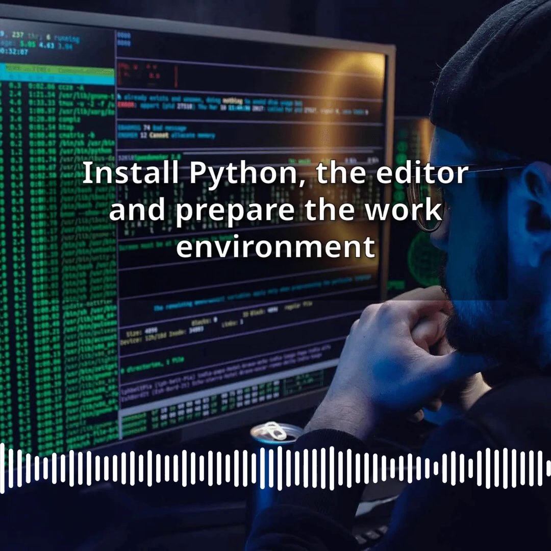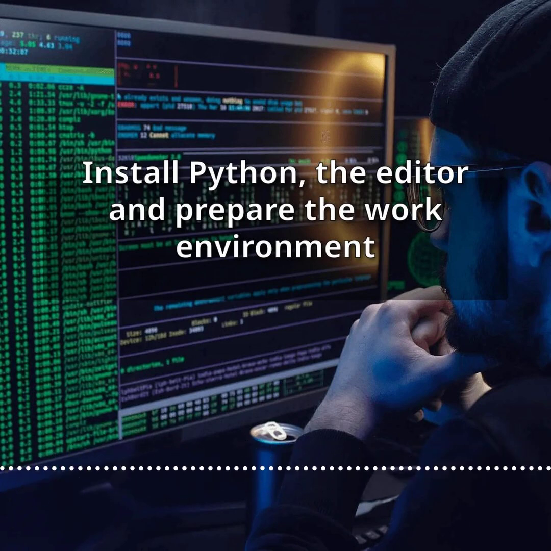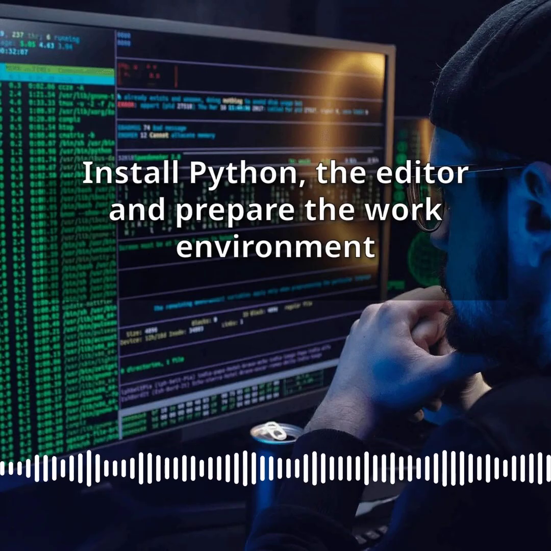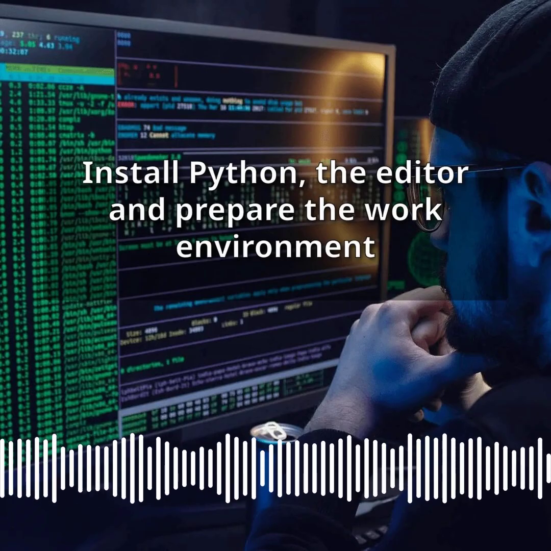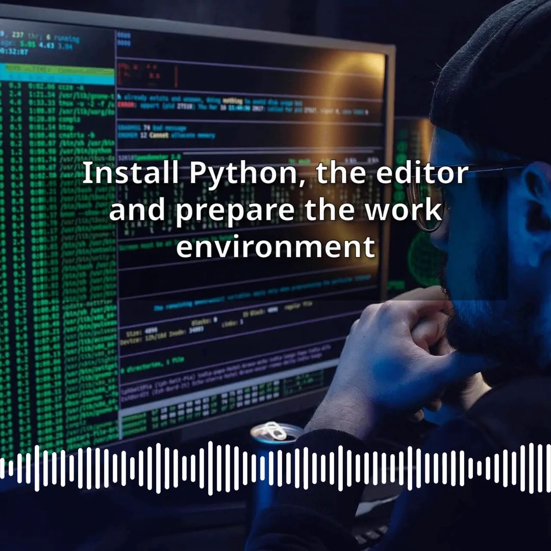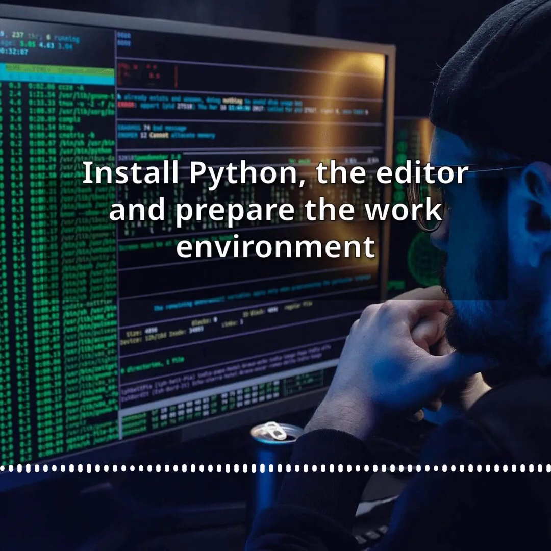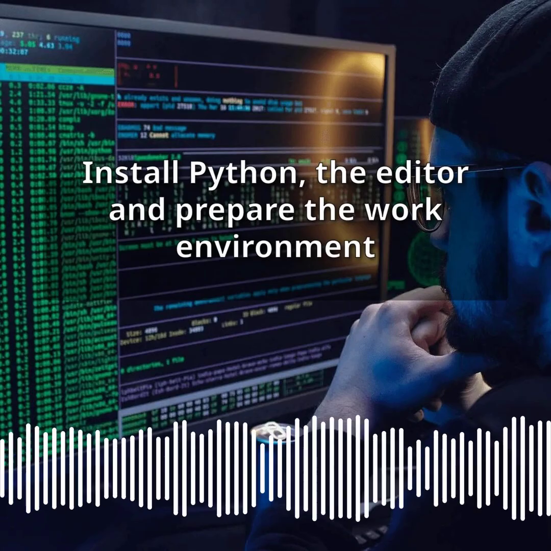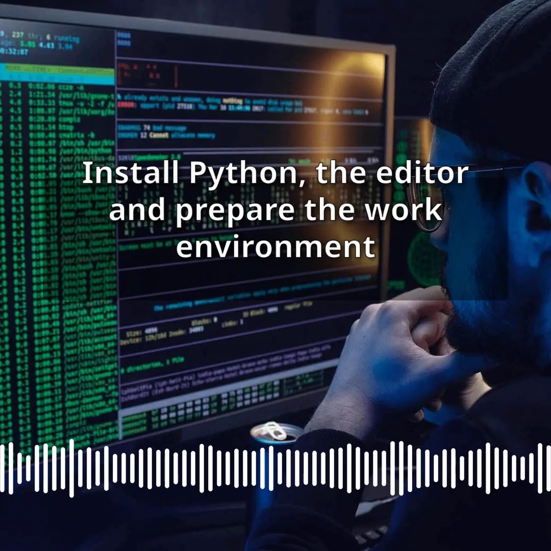Verifying the installation with the first script. Once Python, pip, VS Code, and your virtual environment are ready, write a simple test script to confirm everything is working. Open VS Code, create a new file called hello_security.py, and write the following: print("Python environment is ready for security automation").